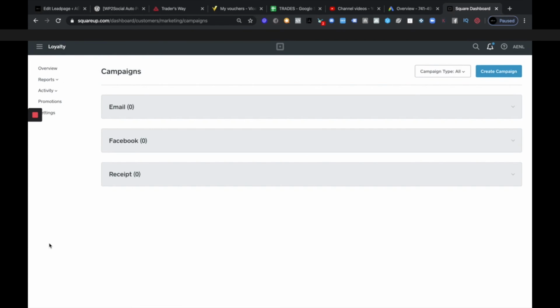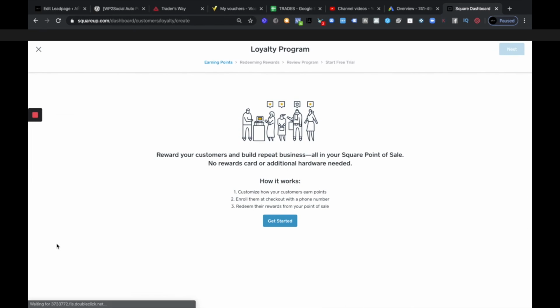So then you also have your loyalty program. This is pretty cool as well. Again, if you have a business that's set up that way, if you have a merch program, or a restaurant, or whatever your business model is, if a loyalty program would benefit, you definitely have access to that within the Square platform.